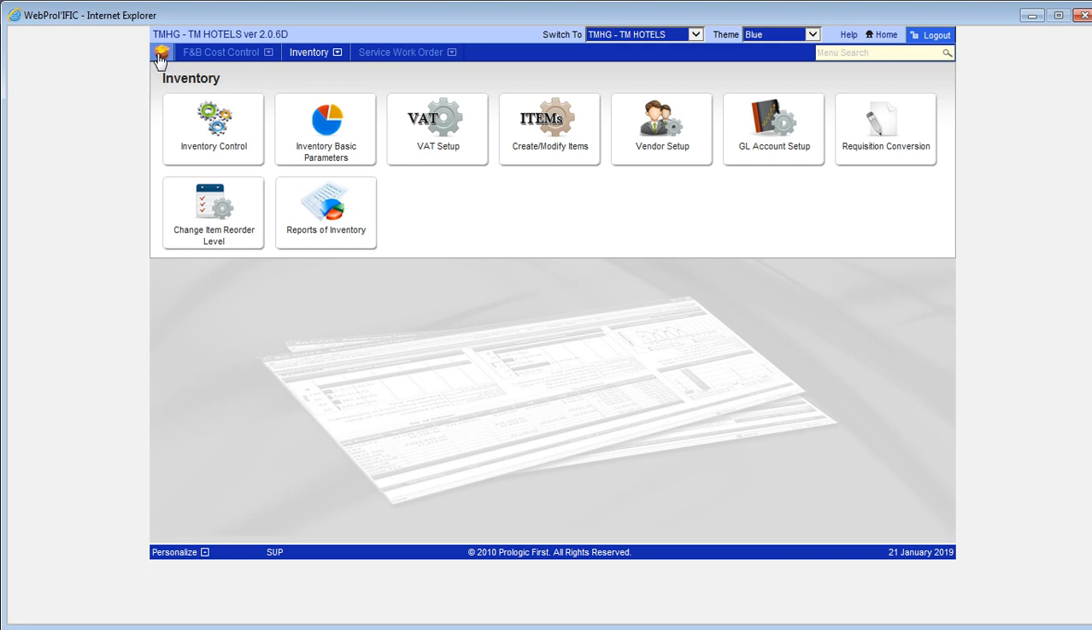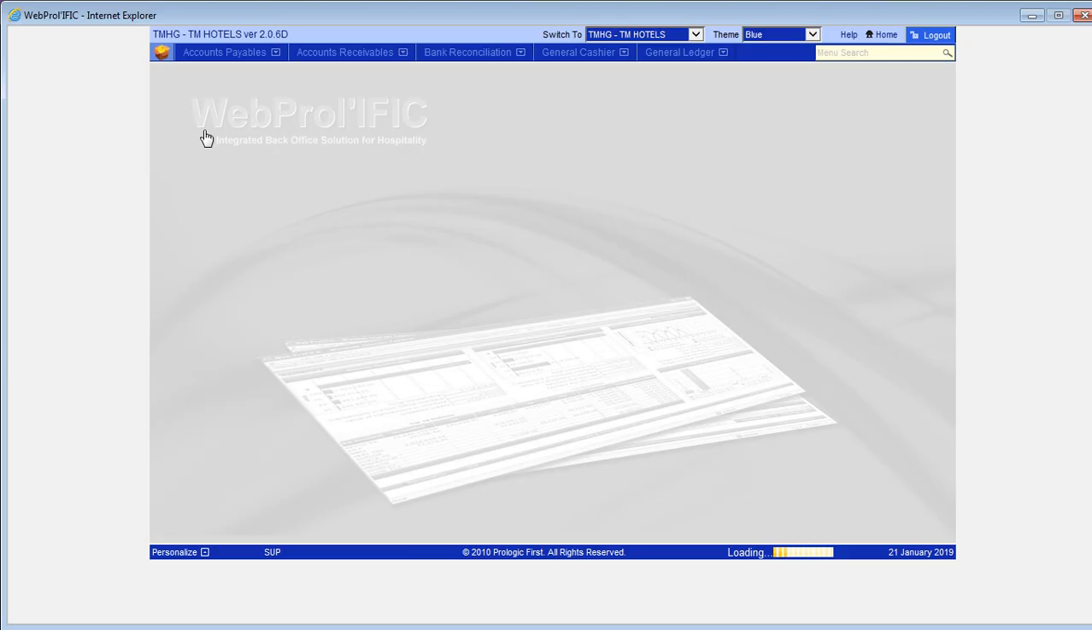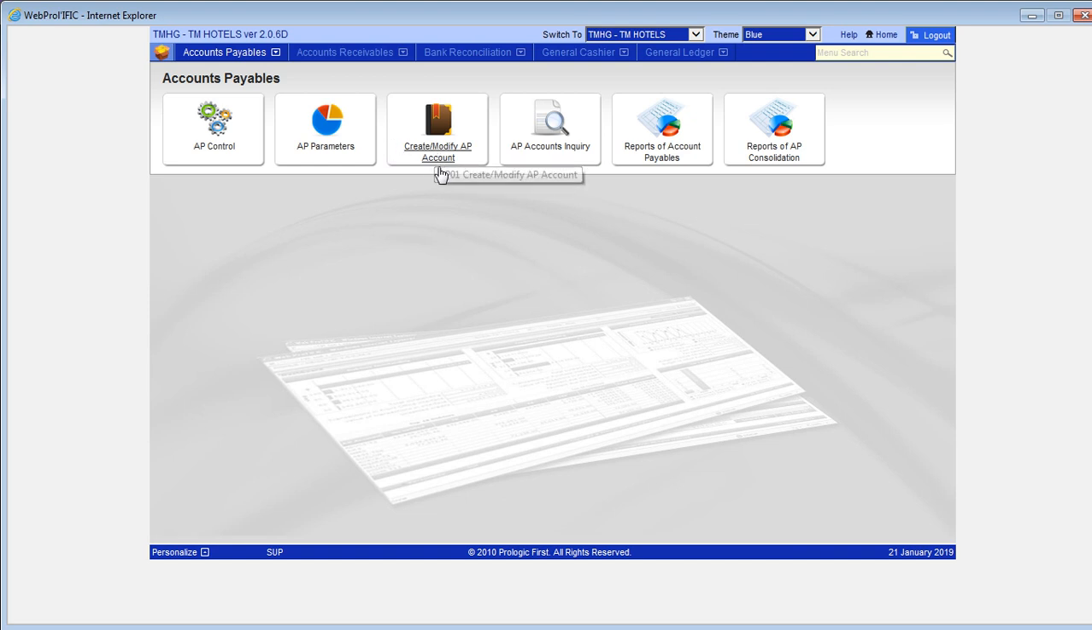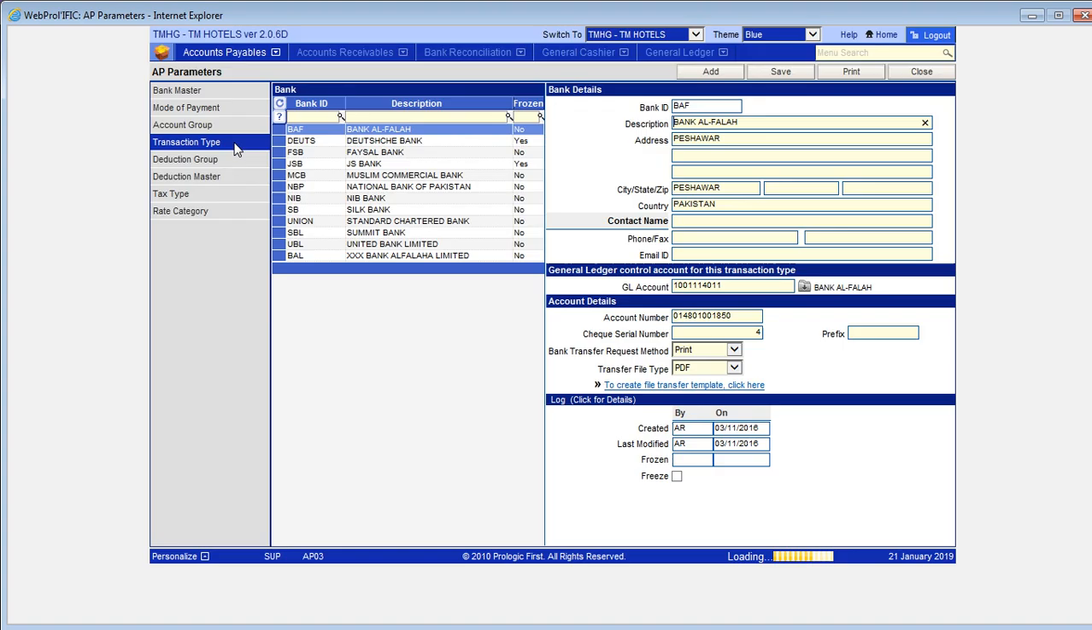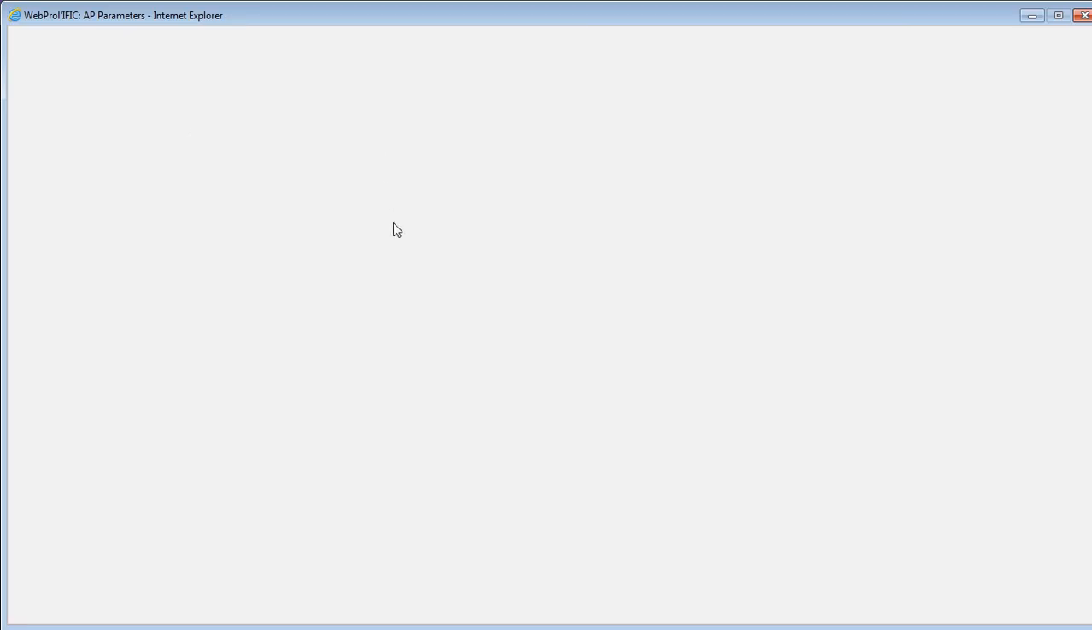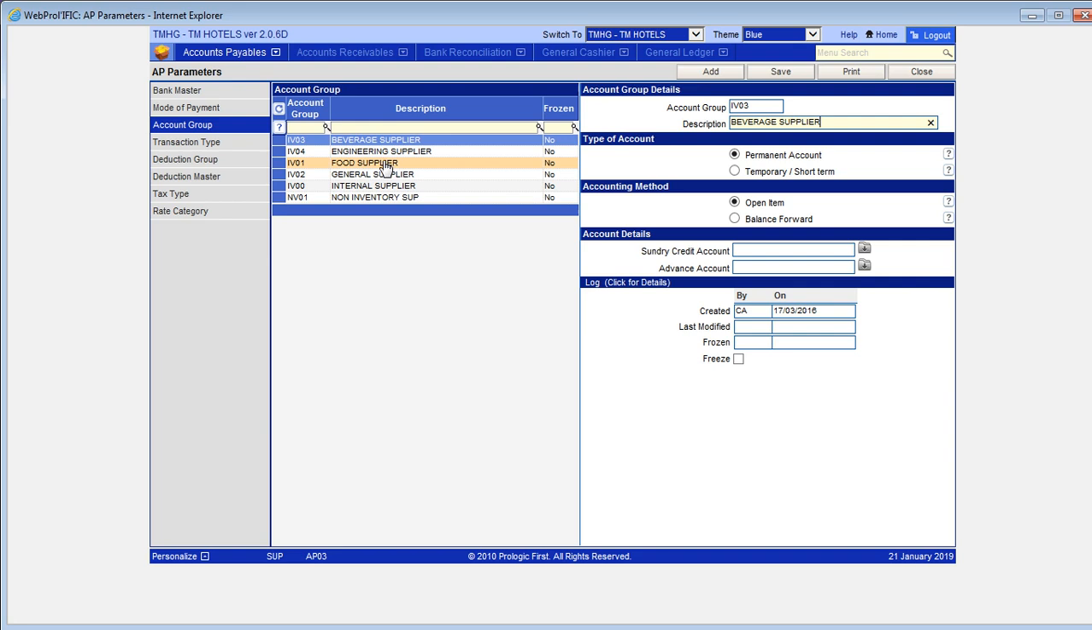In accounting, accounting is comprised of accounts payable, receivable, bank reconciliation, general cashiering, and general ledger. As this one is the chain level, if you talk about the accounts payable, you can see create, modify AP account, list, AP parameters. Your AP supplier groups you can define here. Your banks you can define here, and account groups. So AP supplier groups, like a food supplier, beverage supplier, you can define here.